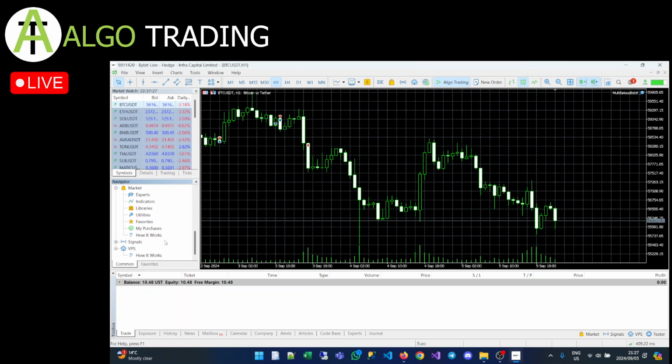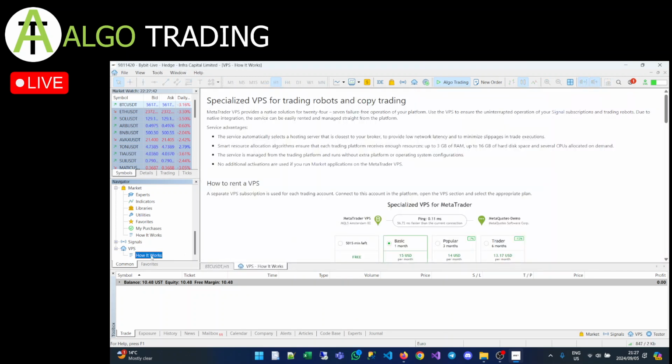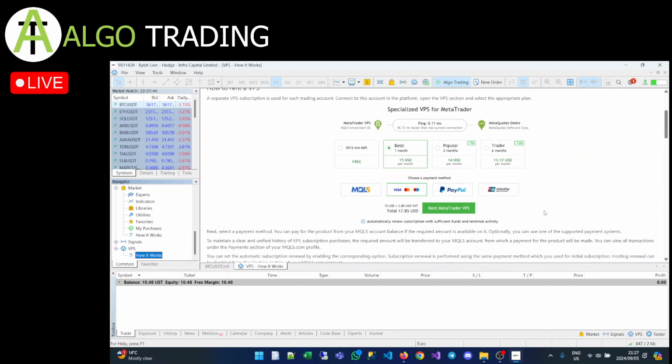So essentially what a VPS is, it takes your entire local version exactly how it is and it moves it onto the cloud. So essentially it hosts your trading terminal for you. Okay, so if you want to know how VPS works, you just click how it works, and there's a couple of options here. You get about 9,000 minutes free, and you could do it for a month, you could do it for 3 months, you could do it for 6 months.